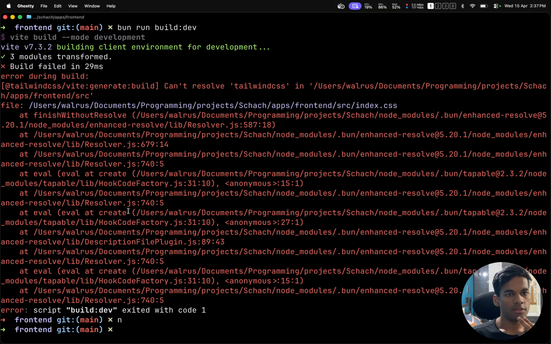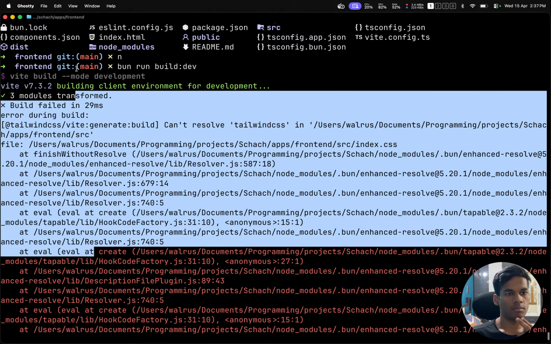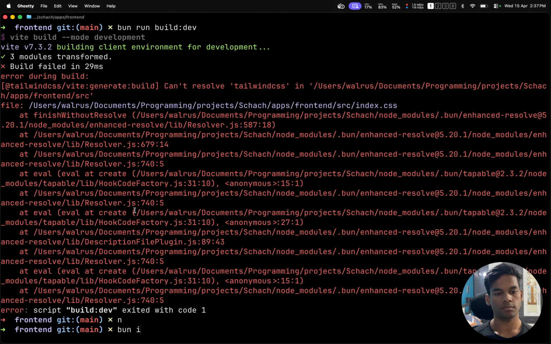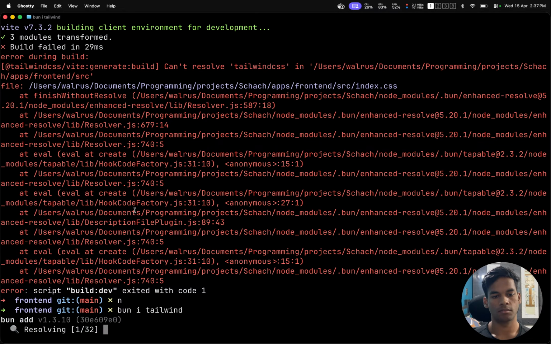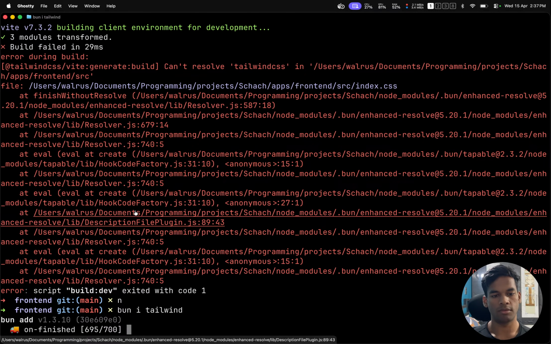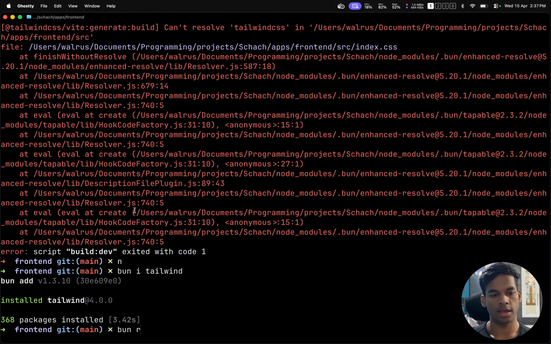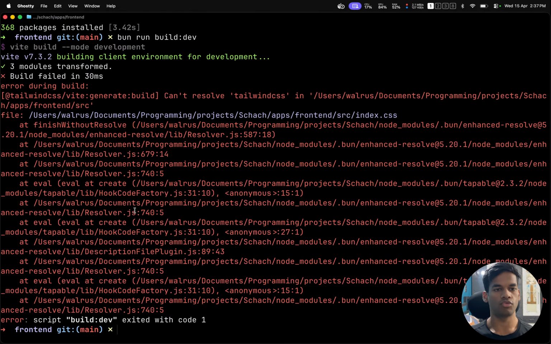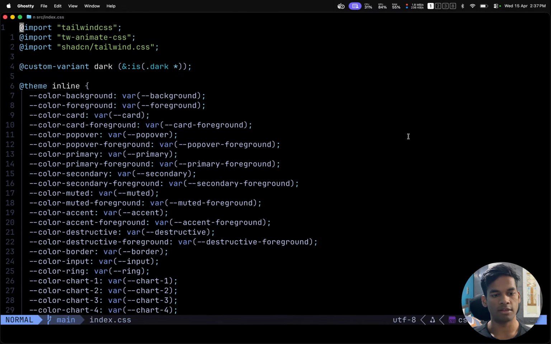Okay, now it is saying that tailwind does not exist. But install tailwind. Okay, run build dev, and still an error. Cannot resolve tailwind CSS in frontend/source. The file is index.css, source/index.css, but there is no problem here. The LSP is saying there is no problem.